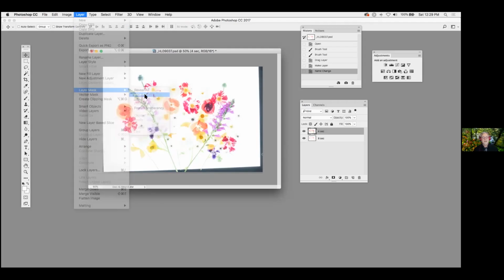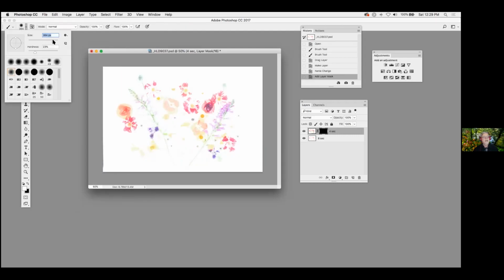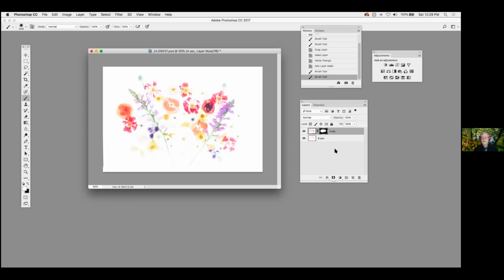Mask, hide all. And now what we do is we paint in at a fairly high opacity and flow the parts we want here, like that. So I wasn't being very precise here, but you get the idea.